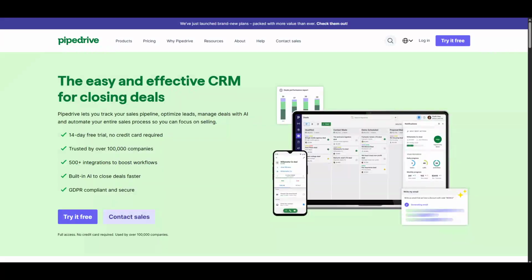In today's video, I'm going to teach you how to export data from Pipedrive, a process that should only take about 5 minutes. Whether you're looking to back up your contacts or simply need to transfer your information elsewhere, this step-by-step guide will help you get it done quickly and easily.